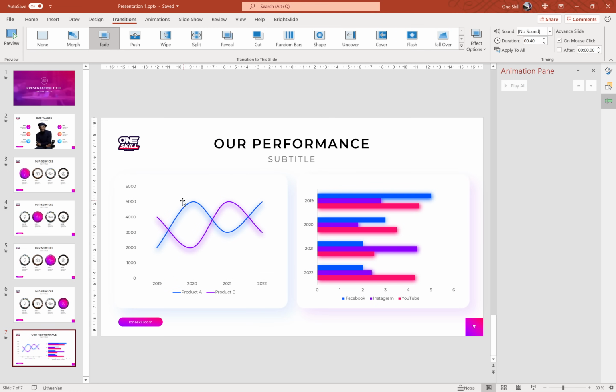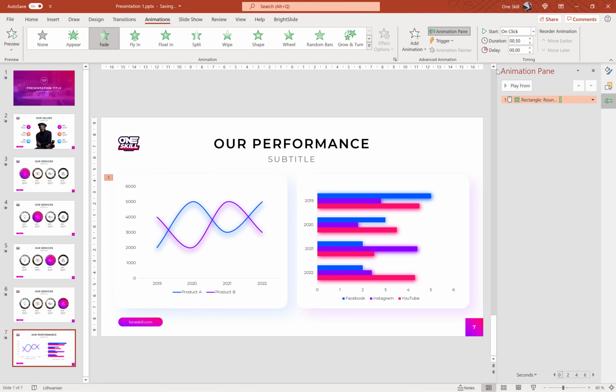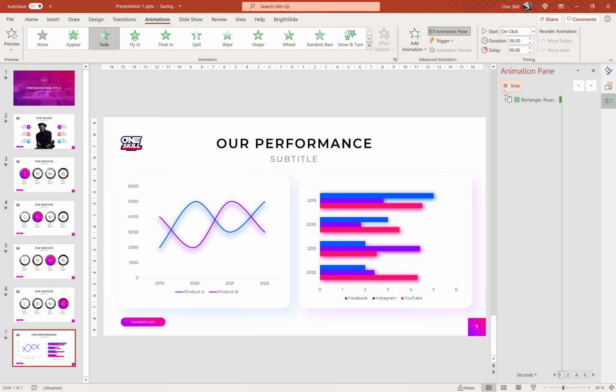Okay, and now we can jump to the last slide, which is our performance slide with two beautiful charts. And I'll show you how we can animate those charts. So first of all, let's select this rounded rectangle with this beautiful blue shadow. And let's go to animations and let's add a fade animation to this rounded rectangle. Alright, so we can check out how the animation looks like, looking good.